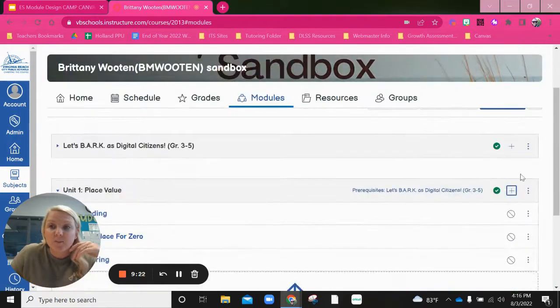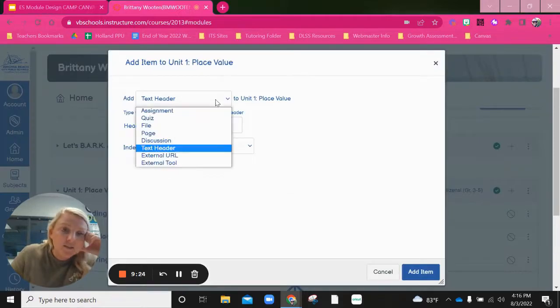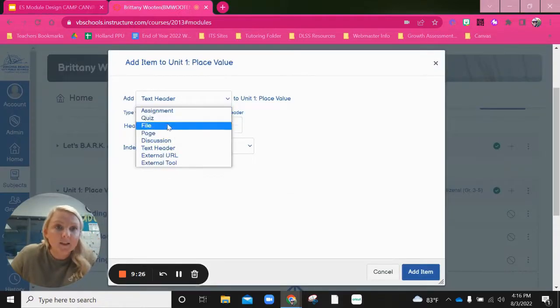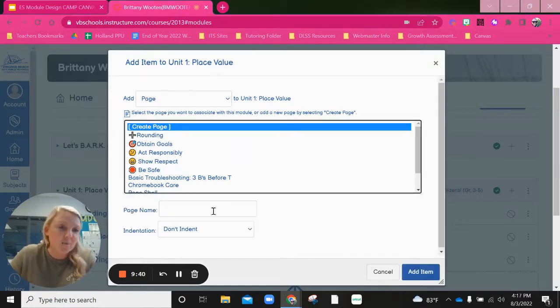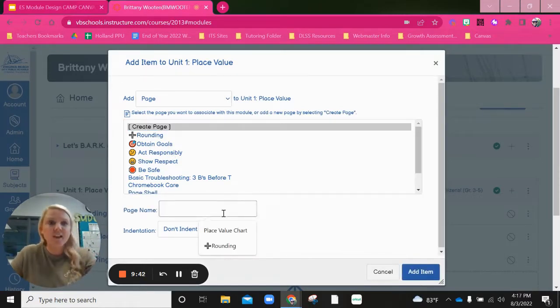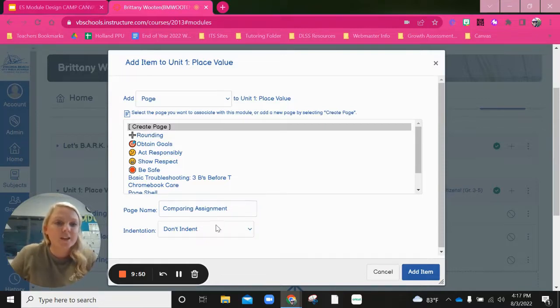And then I am going to add, let's do a page. And you can see here that all the pages that I've already created are showing up. So if I needed to use one from a previous module, I can just click on it and add it right in. Right now I'm going to create a new one. And I'm just going to say comparing, assignment, make it simple. And I'm going to indent one.